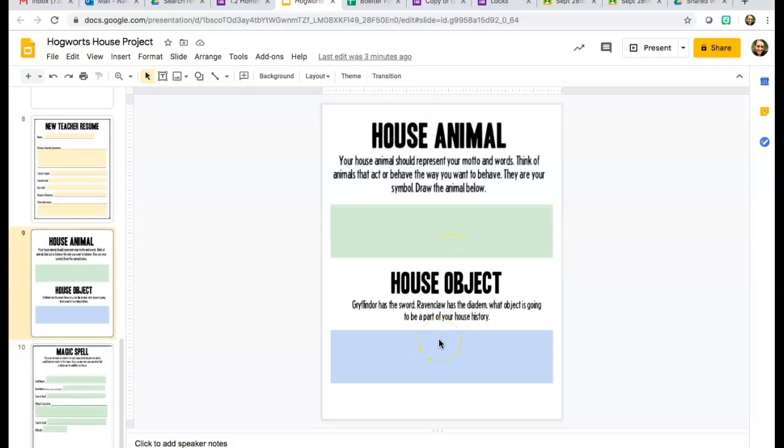The next part is house object. Gryffindor has a sword, Ravenclaw has a diadem. What object is part of your house history? So you're going to think of an object that would represent your house. So think about the words that you chose in your motto and think of an object that would fit in with your house. This will be another drawing too, which you'll get a piece of paper for in class to draw your object on.